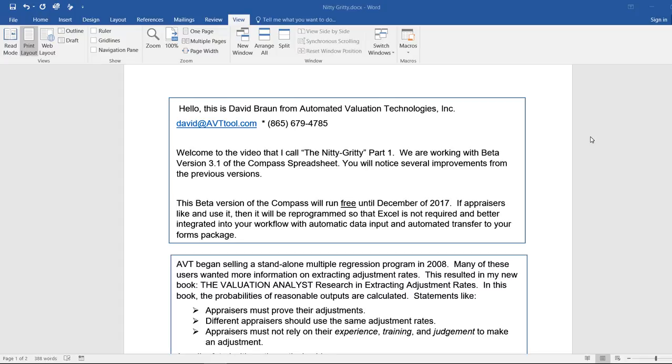Welcome to the video that I call the nitty gritty, and we're going to do this in two parts. So this is part one. We are working with beta version 3.1 of the Compass spreadsheet. And if you've been using the previous versions, you'll see several improvements.